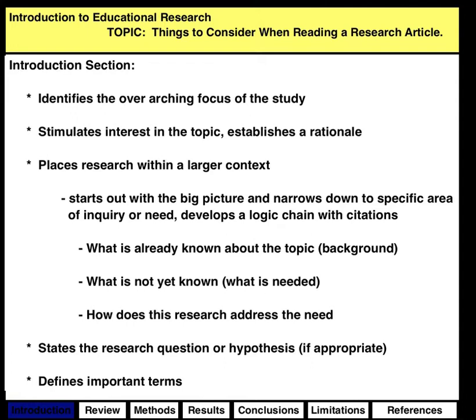It may start out with a very big picture and narrow down to a specific area of inquiry or need, developing sort of a logic chain with citations as it goes along. In fact, we discussed that in the first video that you watched on the introduction.